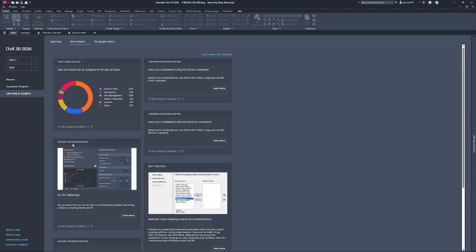So it goes down here. Here's a feature recommendation: cut fill balancing. It says, hey, we noticed that you did these analyses lately. Do you know how to use the cut fill? So this is a good way to find out how to use tools to make your workflow better. Some of the stuff is not as useful. Like the scale command. Yep, I use the scale command a lot. So I think I have a good idea, but I'm not sure why they're recommending it. Maybe I'm doing it a little bit different than what they think.